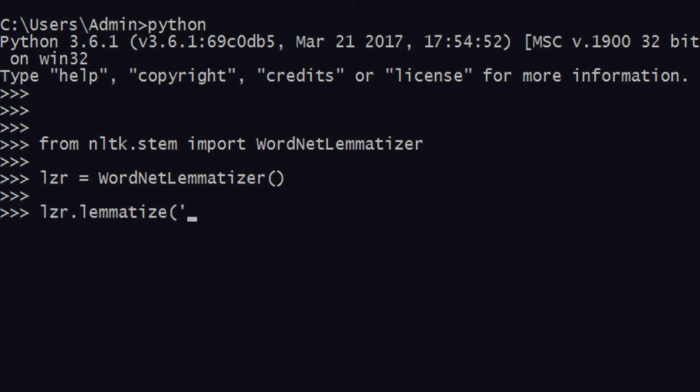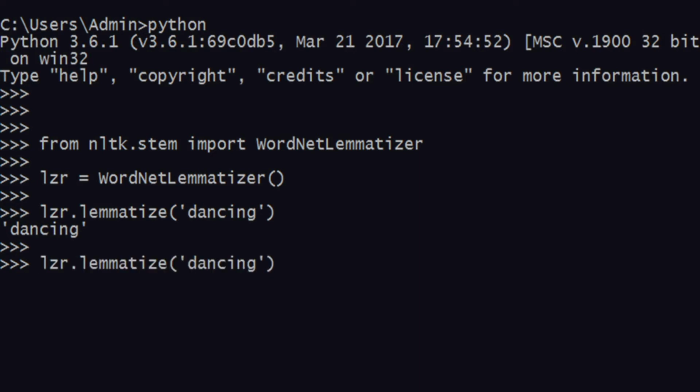I'll just say dancing over here. So let's see what happens. It's taking some time. So we get back dancing, and we should in general get back dance, but we are getting dancing. Let's see what happens with something else, and I'll tell you why it is coming this way. So we are getting working again. Why is this happening? Why is it giving me back the lemma of working but not work?